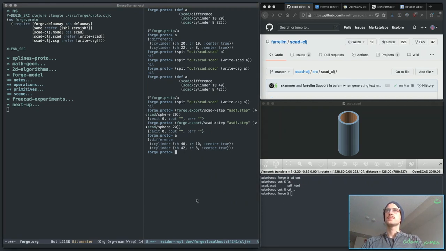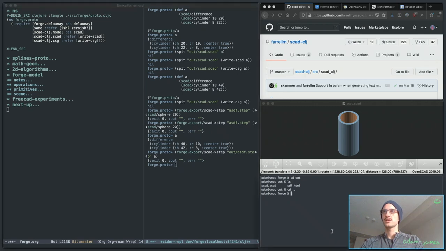What am I doing wrong here? Let's see. Oh, well, it's doing exactly what I'm telling it to. I'm just telling it to do the wrong thing. There we go. I didn't point it to the right bit of code. Okay, that almost certainly didn't work. Yeah, it didn't work.